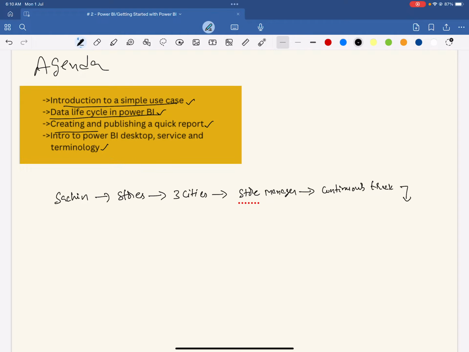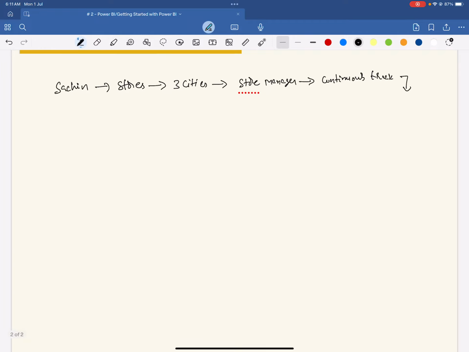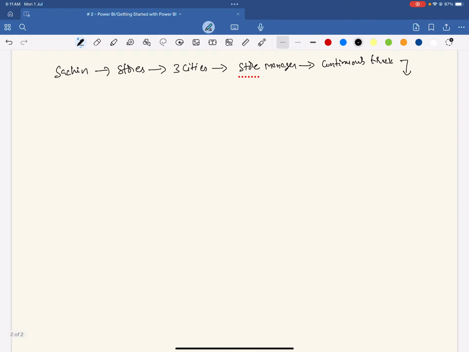And next, we are going to create a quick report, starting from scratch, from getting data to how we publish to users, right? So that's the third one. And then we'll explore the Power BI Desktop, Power BI Service, and the terminologies associated with it, right? That being said, let's move to the first one, introduction to a simple use case.